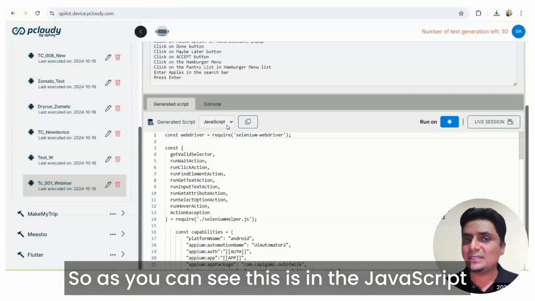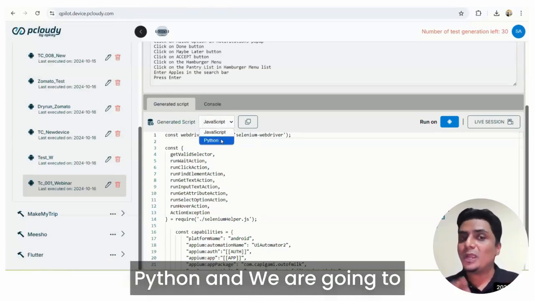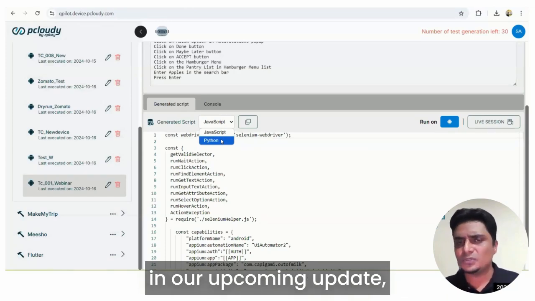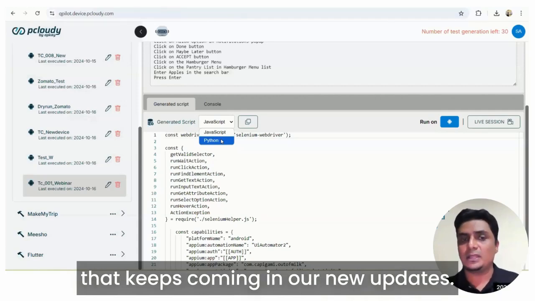As you can see, this is in JavaScript, but we also support multiple languages, like even Python, and we are going to add a few more languages in our upcoming update. So look forward to more language support that keeps coming in our new updates.